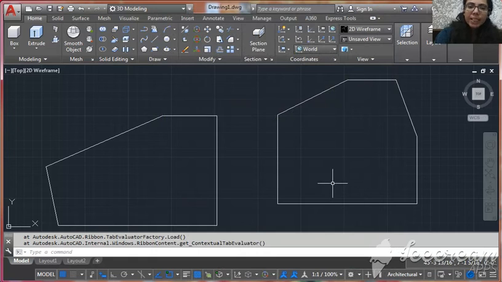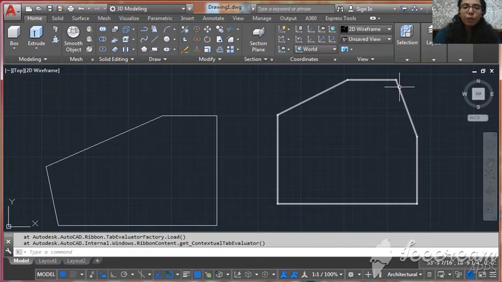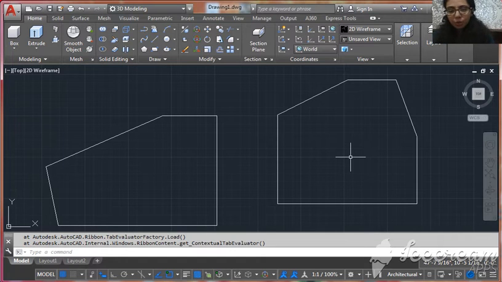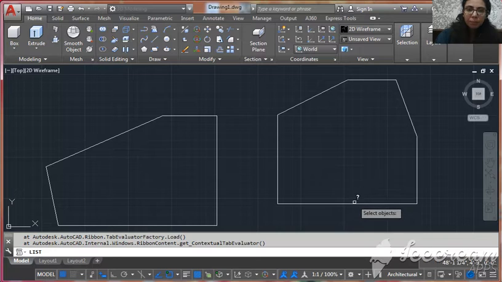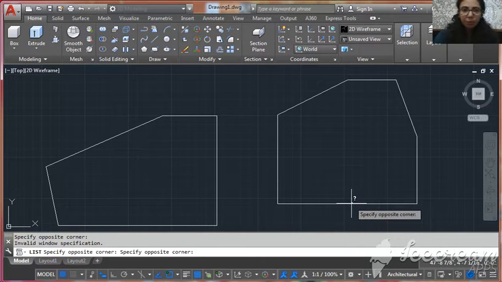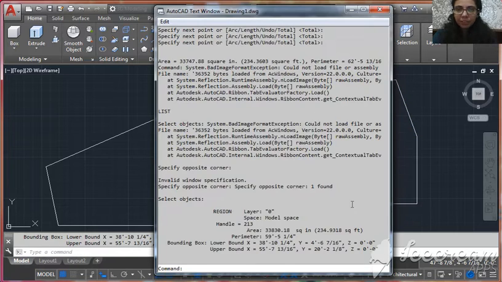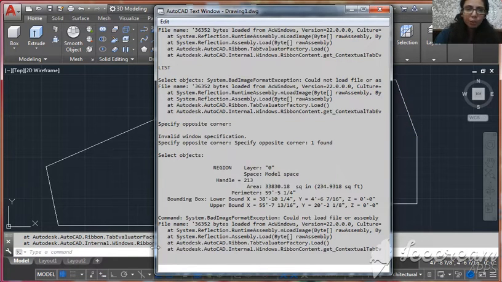So the second command is list. When you have an area with a polyline, even if you used a boundary for the polyline, meaning every line is connected with each other, in this case you can use the list command. List, enter. Normally just click your object and then enter. See, this box you get automatically.